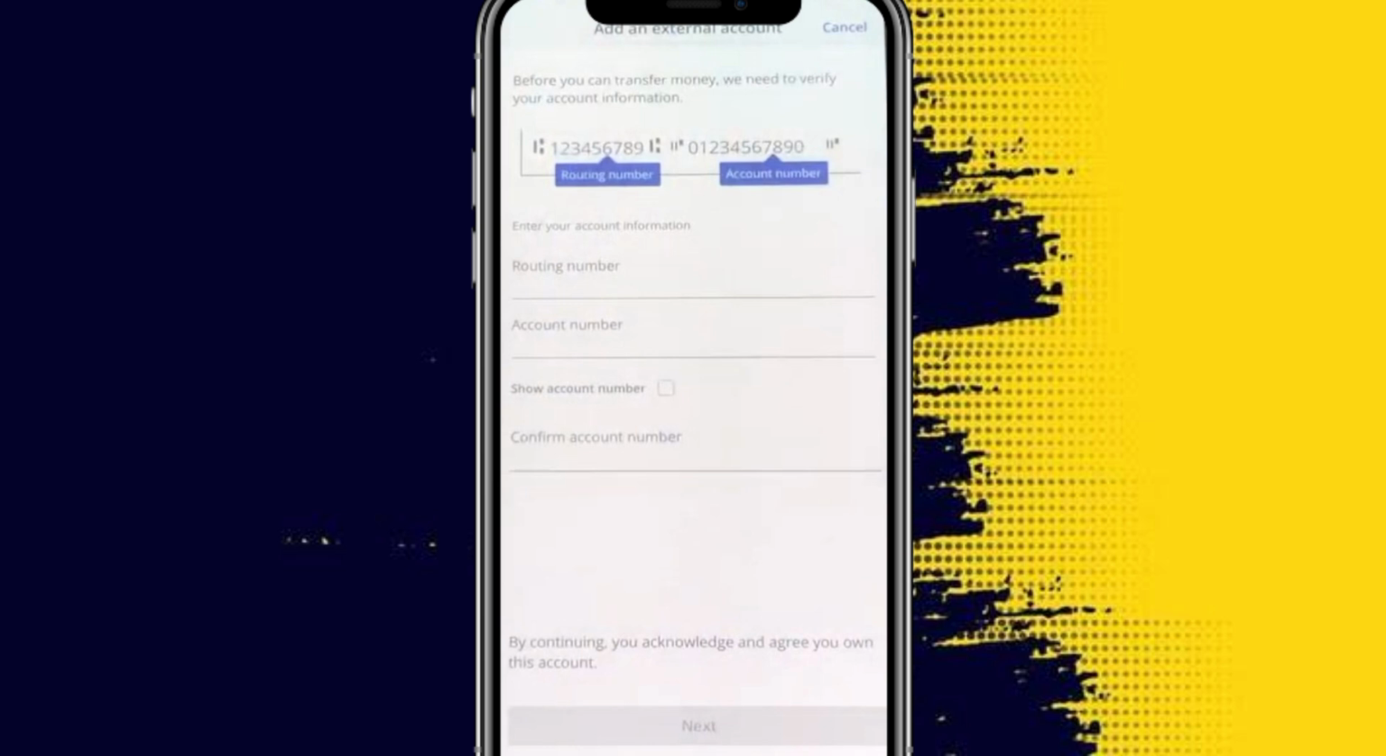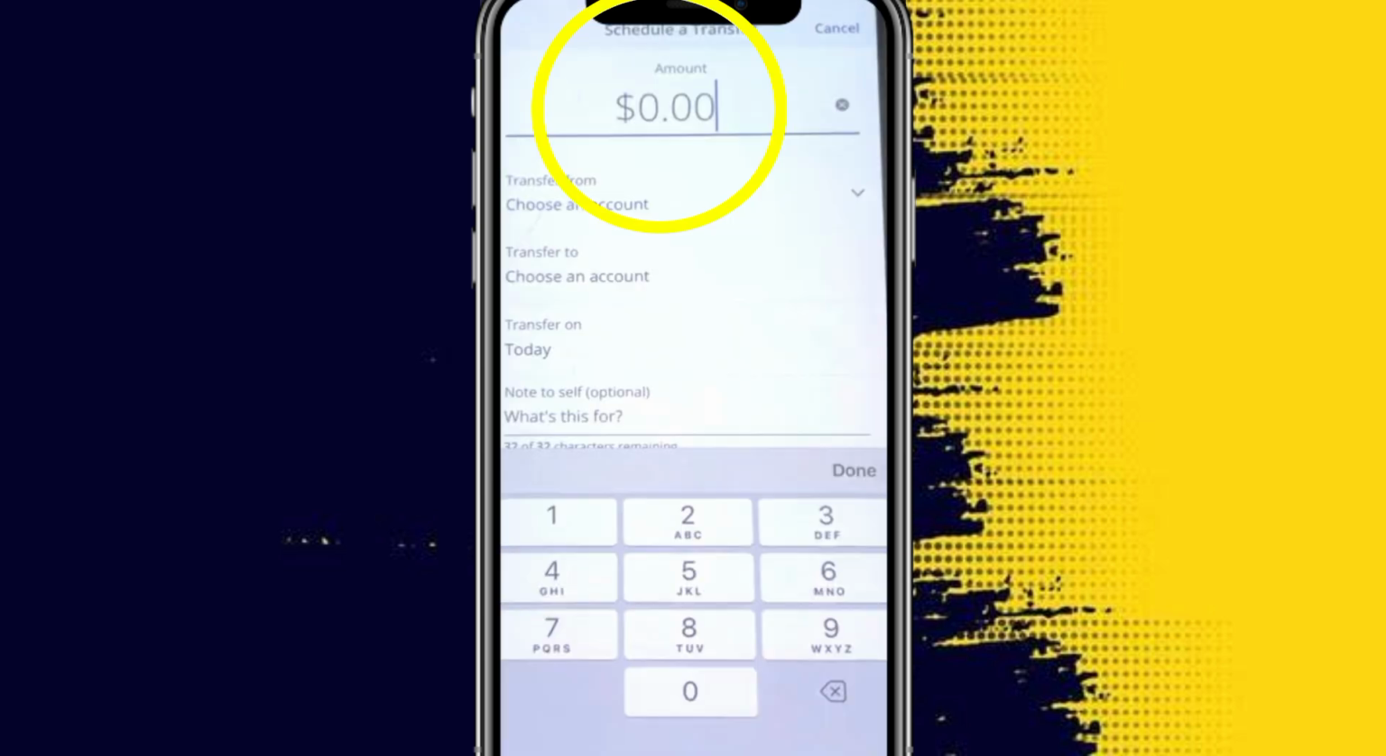Once your HSBC account is successfully linked, it's time to specify the transfer amount. Enter the desired amount you wish to send. Before proceeding, take a moment to review all the details. Confirm that you've selected the correct accounts and that the transfer amount is accurate. When everything looks good, tap Transfer to complete the transaction. Chase will process your request and your money will be on its way to your HSBC account.